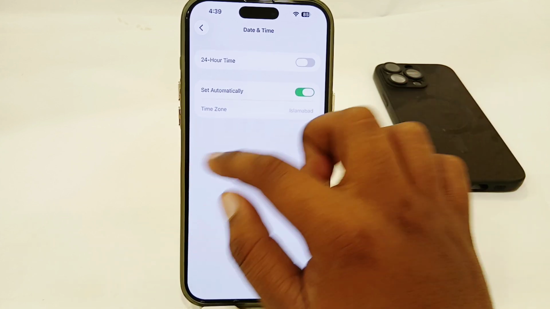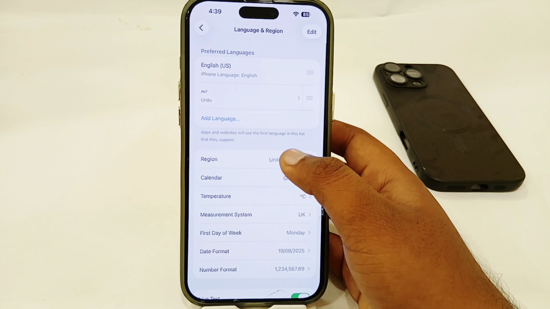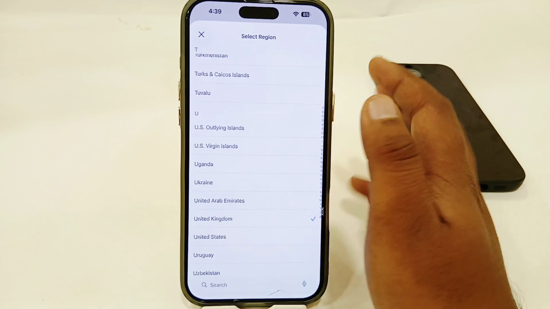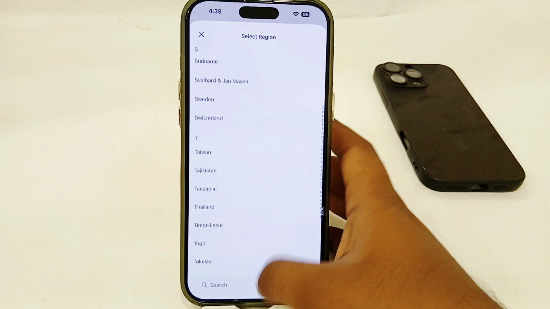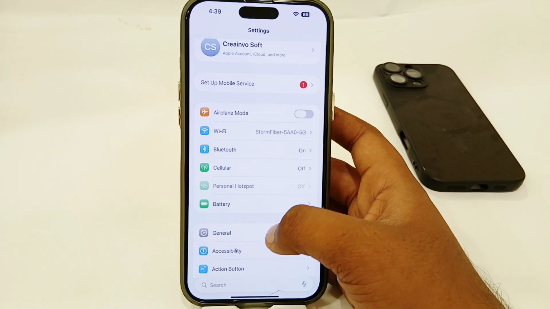It will set your date and time. Then go back, and go to the Language and Region option. Select Region from here, and now you just have to select your own country or region in which you are living.